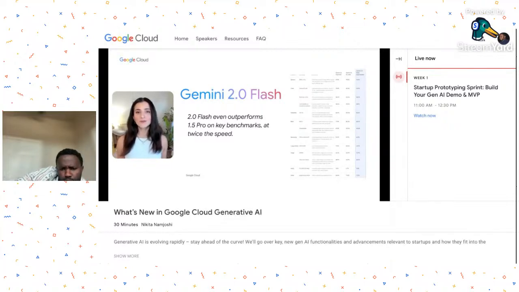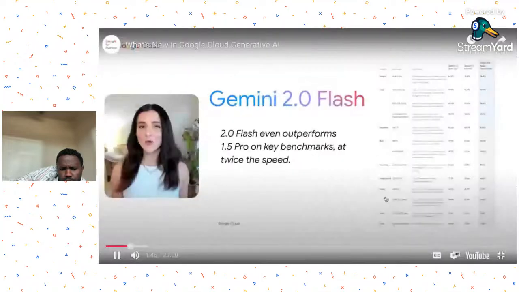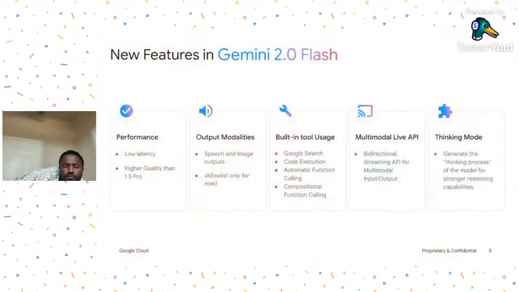If you were a user of Gemini 1.0, you can think of that 1.0 iteration as a tool for organizing and understanding information, while Gemini 2.0 is really all about making that information much more useful. So at a glance, here are some of the new features in Gemini 2.0 Flash. Like I mentioned, first we have this enhanced performance, but we've also added new things like new output modalities, new capabilities around tool usage, a multimodal live API, and a thinking mode. So let's take a closer look at all of these features.